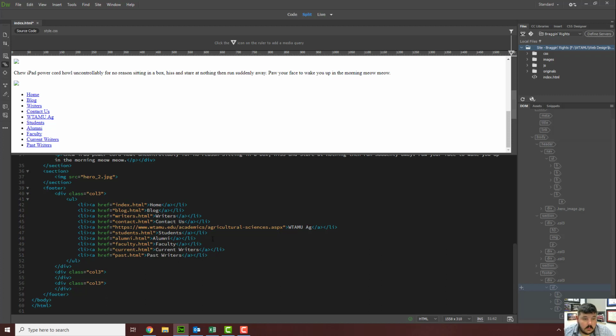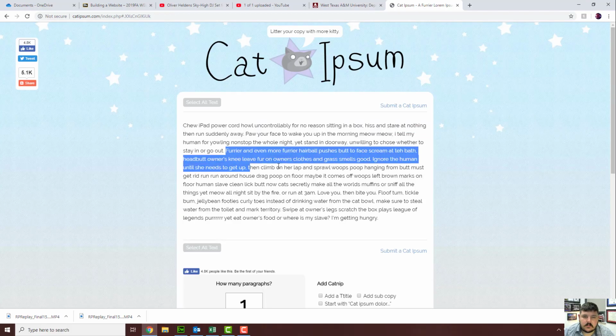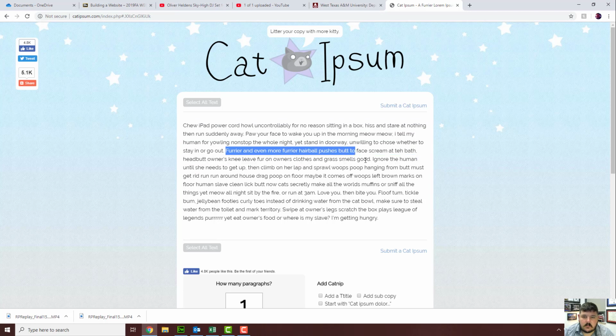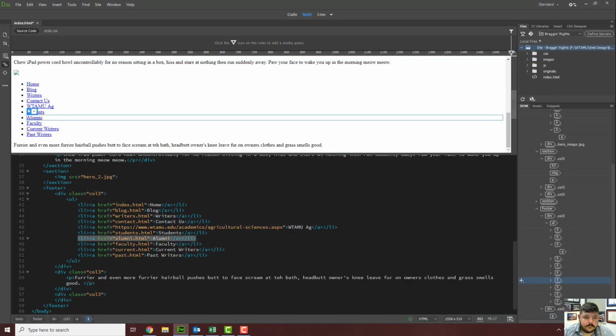Okay. This next column I had intended, I'm not really sure what I intended, maybe some boilerplate information. So in this one, I'm going to put, once again, a P tag. I'm going to put some more cat lorem ipsum in there. Yep, that looks about right. There we go.